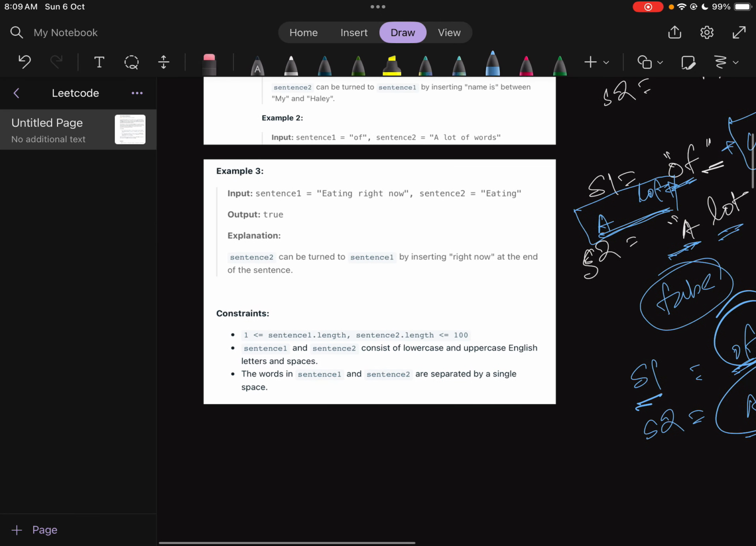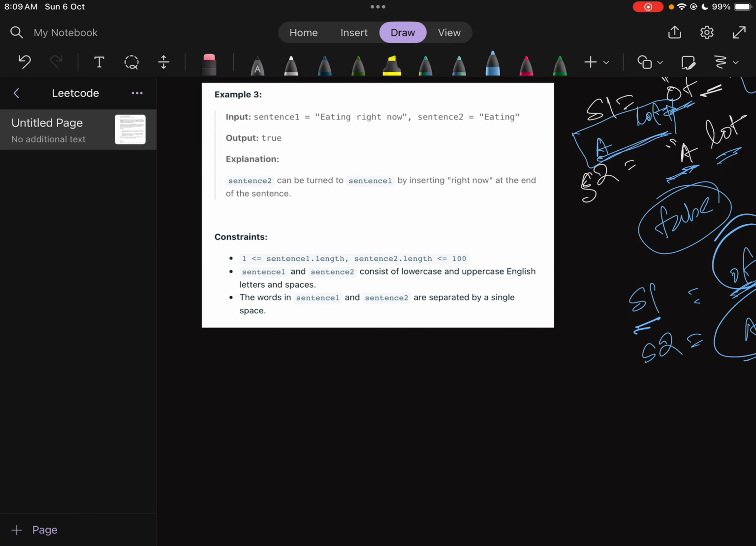That's why here the answer is false. Now go to example 3. Here sentence 1 is "eating right now" and string 2 is "eating".